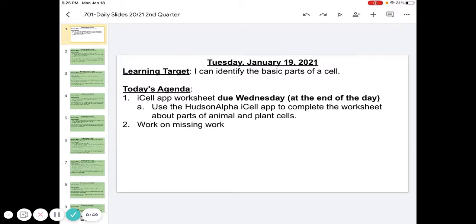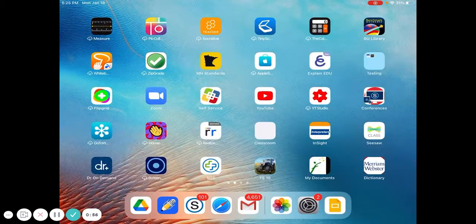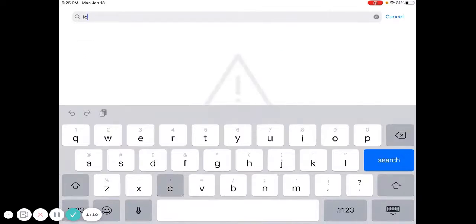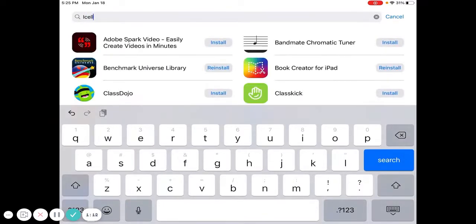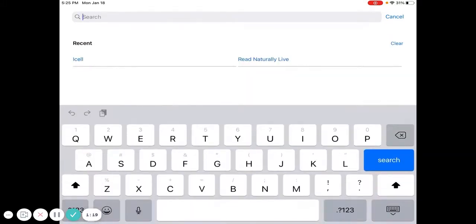So to start out with, you are going to need to get this app. This app is in self-service. So self-service, you remember, looks like this. Okay, right next to my gray dot there is the self-service icon on your iPad. So you're going to need to go in there, and the quickest way to find it is to just search iCell, and it is going to be the first and only thing that shows up, or it was last time I tried it.